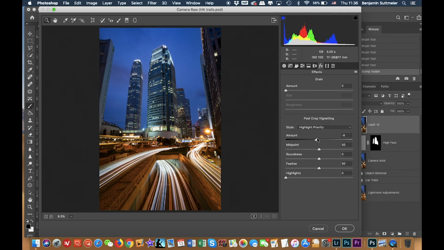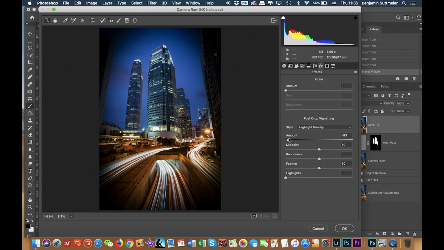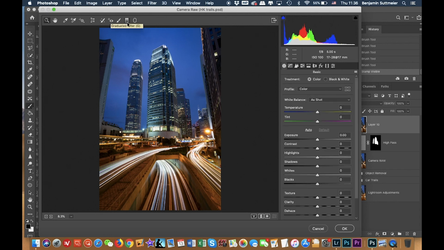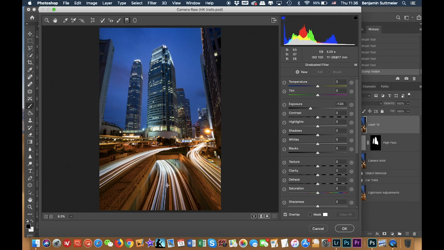So let's first go to this FX panel. This is where vignette is located. If we drag this up, it will create a white vignette, which I don't ever use. If I drag it down, it will create a dark vignette around the outsides. It's best not to go too crazy or you'll get something like that. I usually don't go too much beyond 20. I think in this case 10 is pretty good, -10.